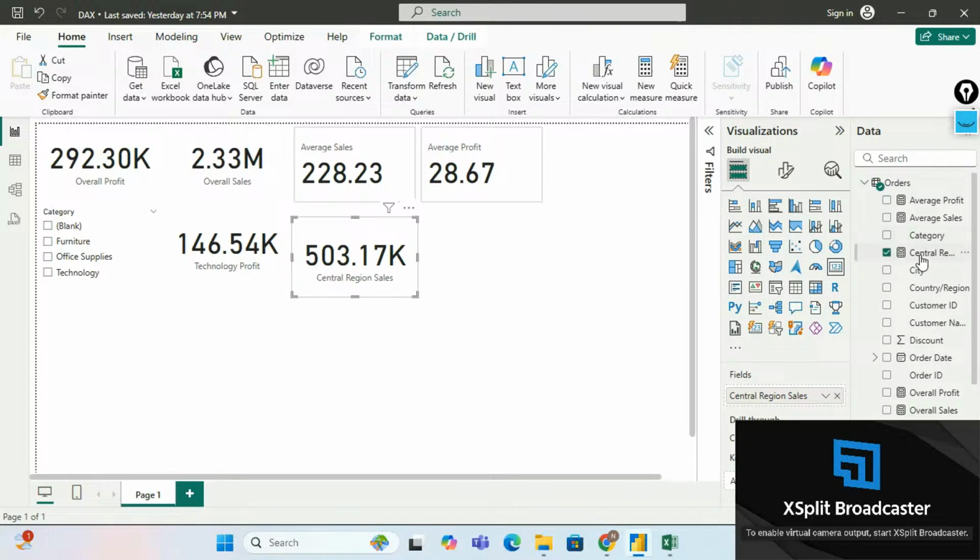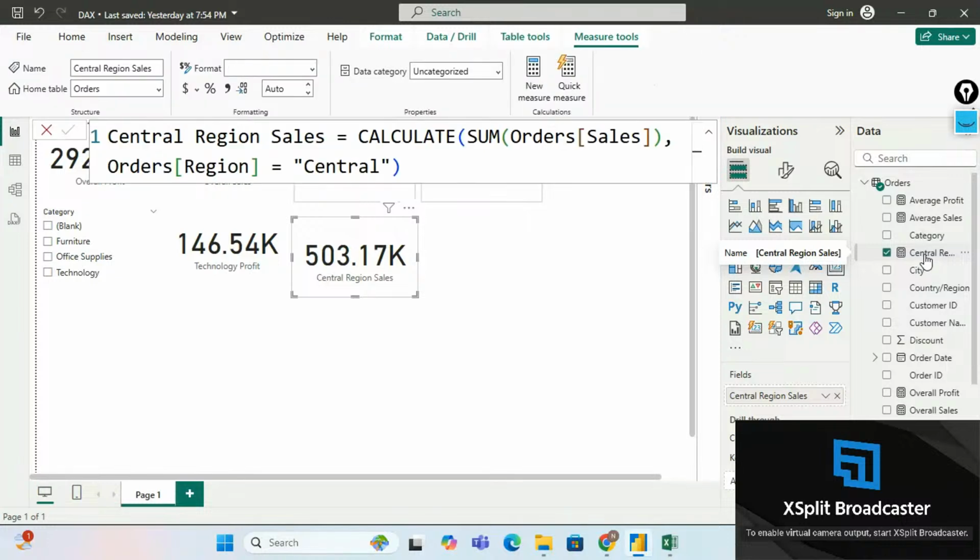Probably I did not discuss this yesterday, so let us do it now. When you want to edit or format the values that are present inside any measure, click on the measure, friends. When you click on the measure, you'll get the DAX formula that was used for creating this measure, and a measure tools contextual tab opens.